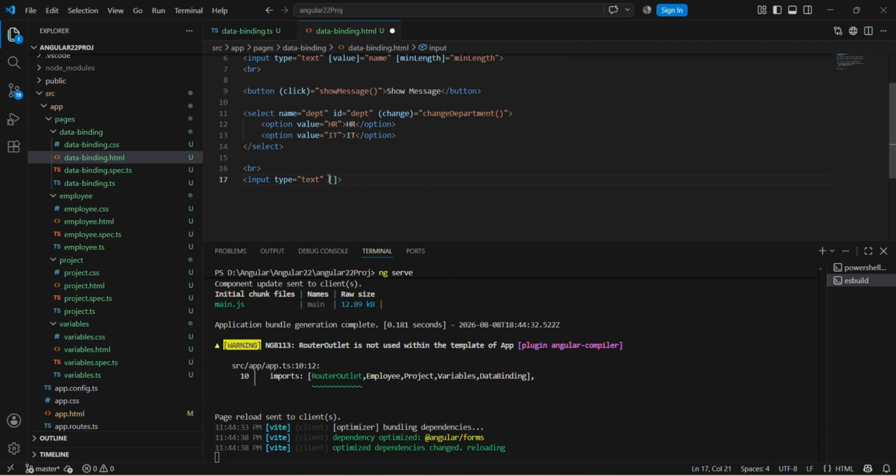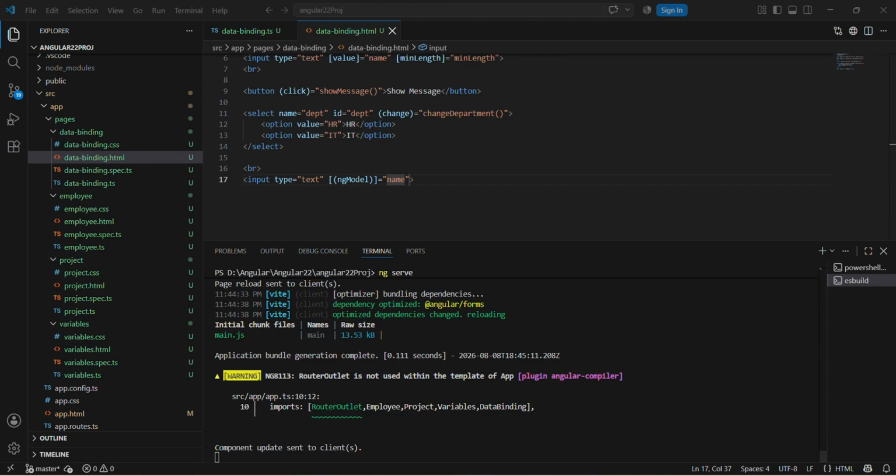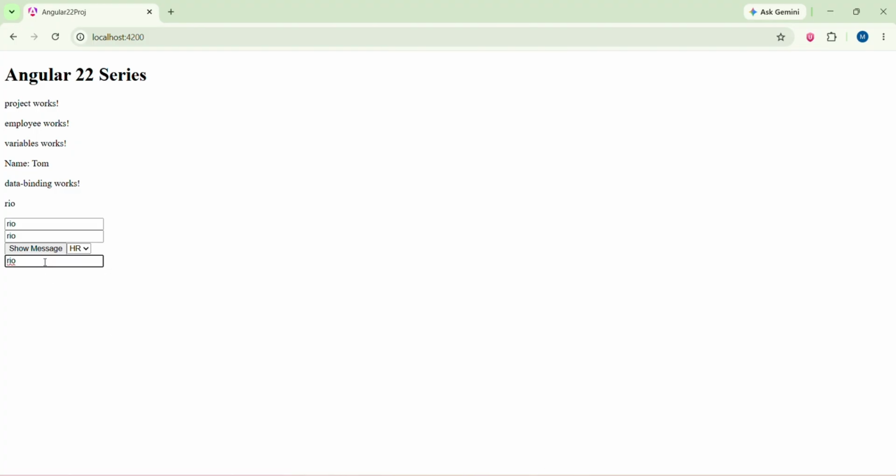First, add square brackets. Then, inside the square brackets, we'll add parentheses. Together this is called the banana in a box syntax, which Angular uses for two-way data binding. Add ngModel inside the banana in a box syntax. Use the name variable with ngModel and test it in the browser. As you can see, when we change the value in the input field, the name variable is updated automatically. This is the main benefit of two-way data binding with ngModel.